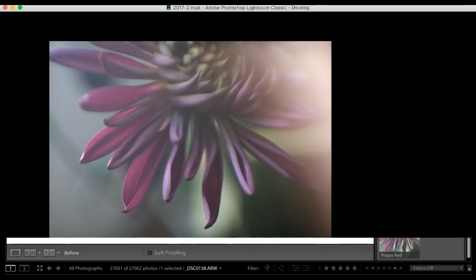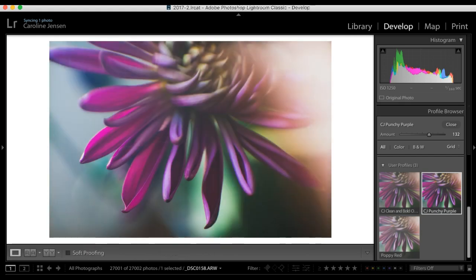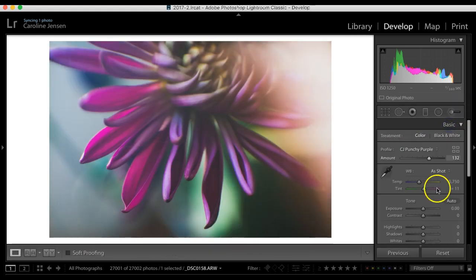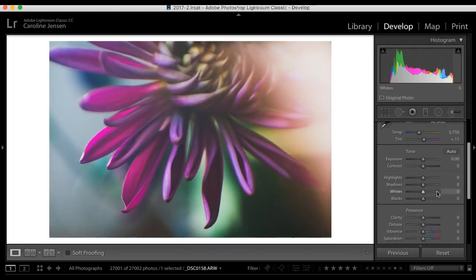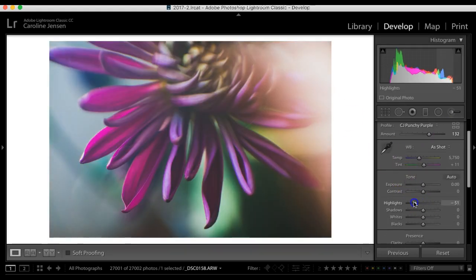So again, before and after. And this is all without any other adjustments that I've done here. So I can tweak things, fix things. If the highlights got too bright, I can go in here and adjust it. But making your own personal profiles, it's an amazing thing. It's something that should be used by everybody.